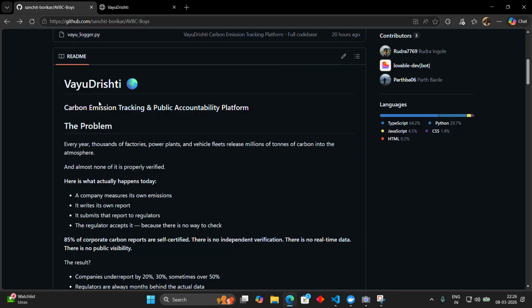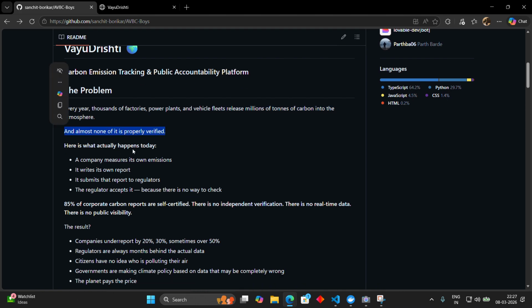The topic of our project is Vayu Drishti, which is a carbon emission tracking and public accountability platform. So what problem are we solving? Every year, thousands of factories, power plants, and vehicle fleets release millions of tons of carbon into the atmosphere, and almost none of it is properly verified.